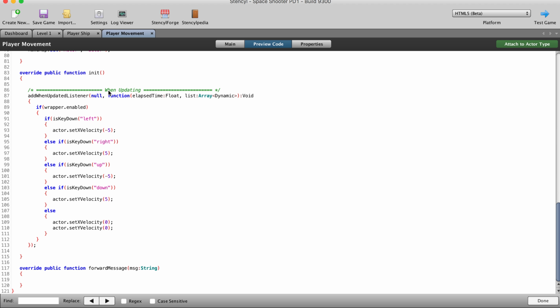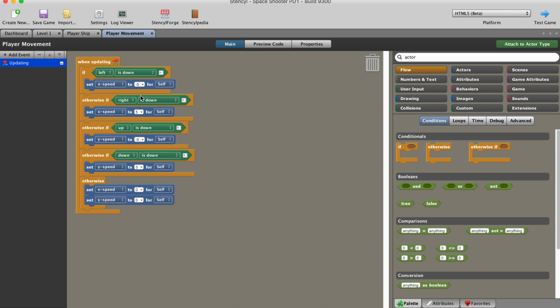And you can see right here is our when updating block. And you can see if a certain key is down, left, set the actor's velocity to -5. And so that's basically what it looks like in code. It's the exact same thing for making our character move left. But I prefer this way. It's much easier, it's faster, nothing against coding. I'm just not a programmer at all. So if you understand traditional coding, that is fantastic.